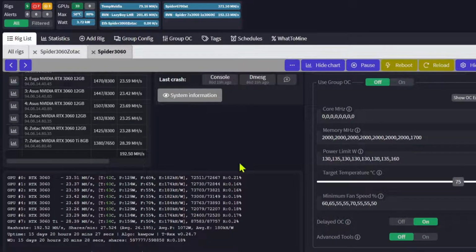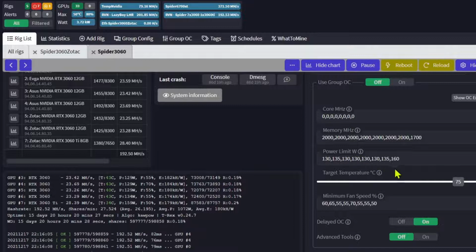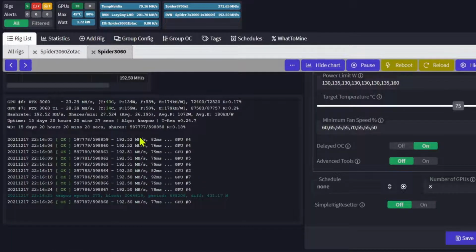Here are the overclocks for the card. All the 3060s have 2000 memory. 3060 Ti has 1700. Power limits are 130 for the 3060s and 160 for the 3060 Ti. You can see here in the console, run a nice and steady 15 days, 20 hours uptime. No issues with this thing.